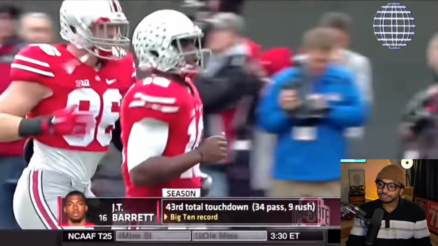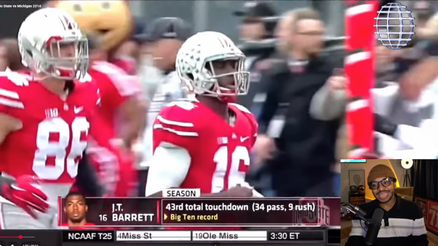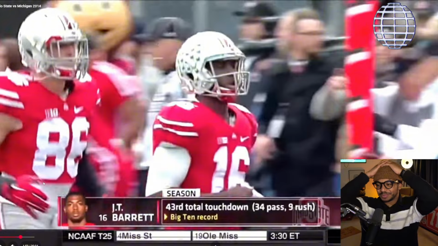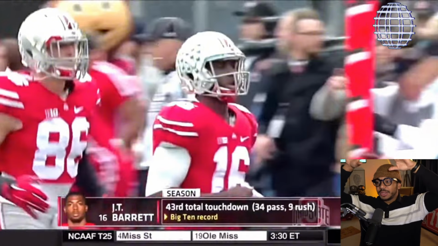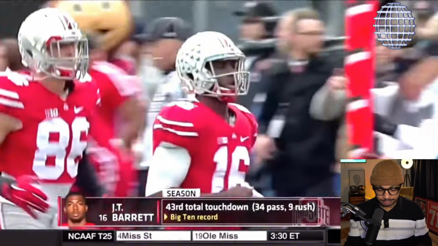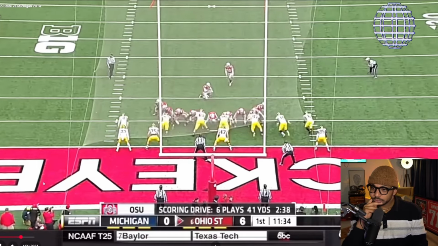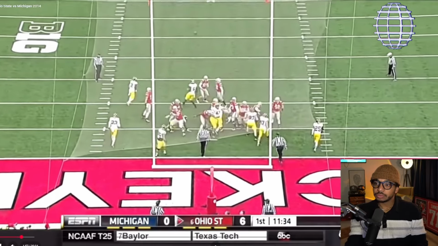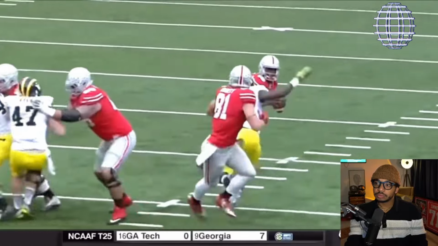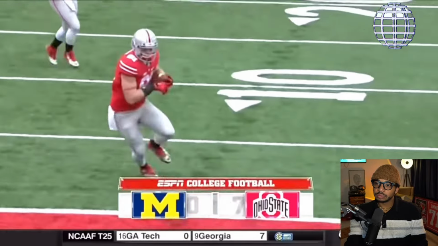Michigan was all-out blitz. Big Ten record, 43 touchdown passes for JT Barrett. Again, redshirt freshman. This was his first taste of the rivalry game. And Urban Meyer. Barrett to Van Eck, 7-0 Buckeyes.